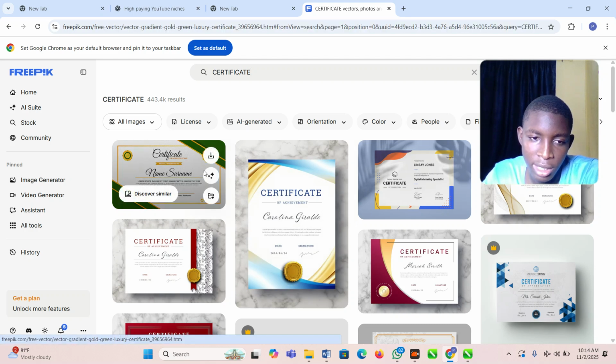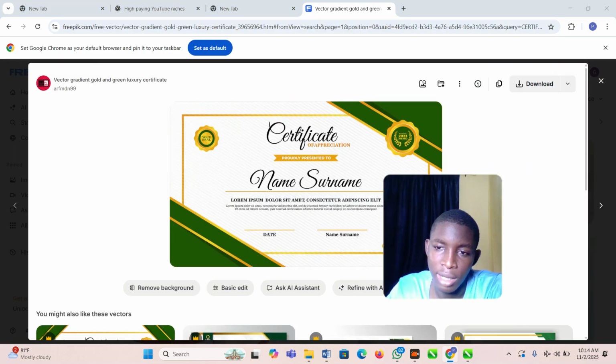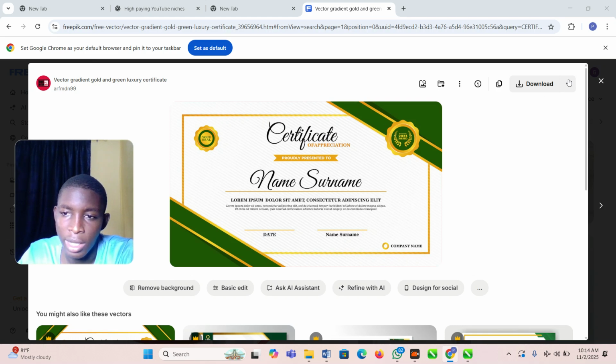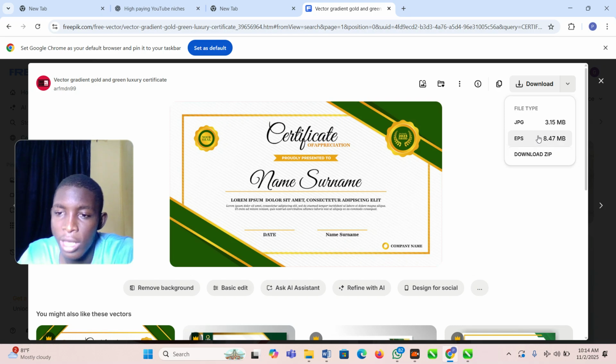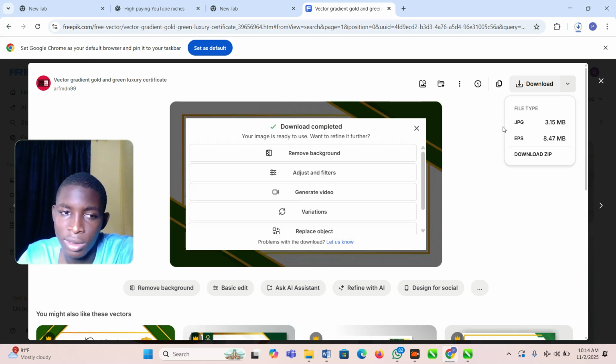Then click here. Then now from here come to download, but don't click on this download. Click on this drop down section. Then there's a format they call EPS. This is called Encapsulated PostScript. This Encapsulated PostScript gives you the right to access the vectors of this design. So right now from here you click on download. It's already downloading, so let's wait for it to download and finish.